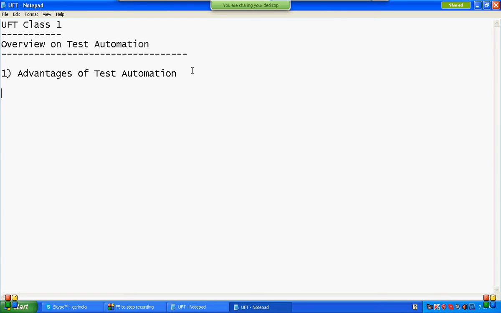See, as per industry and HP documentation, there are 6 advantages. First one, fast. What is fast? Tools are faster in execution than human users. Tools are faster in test execution than human users.